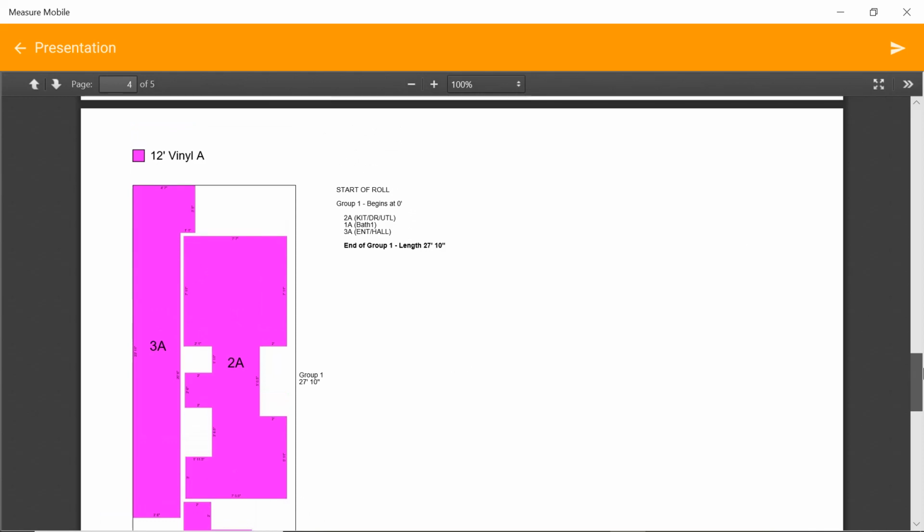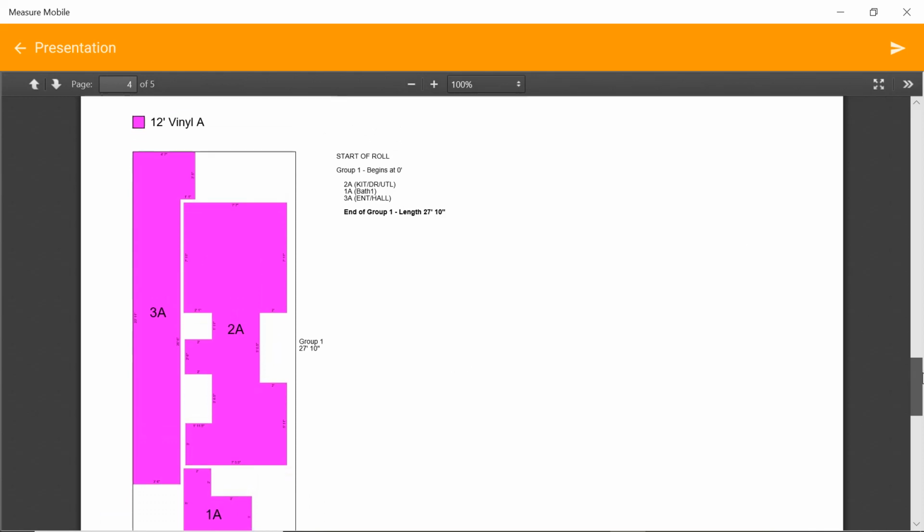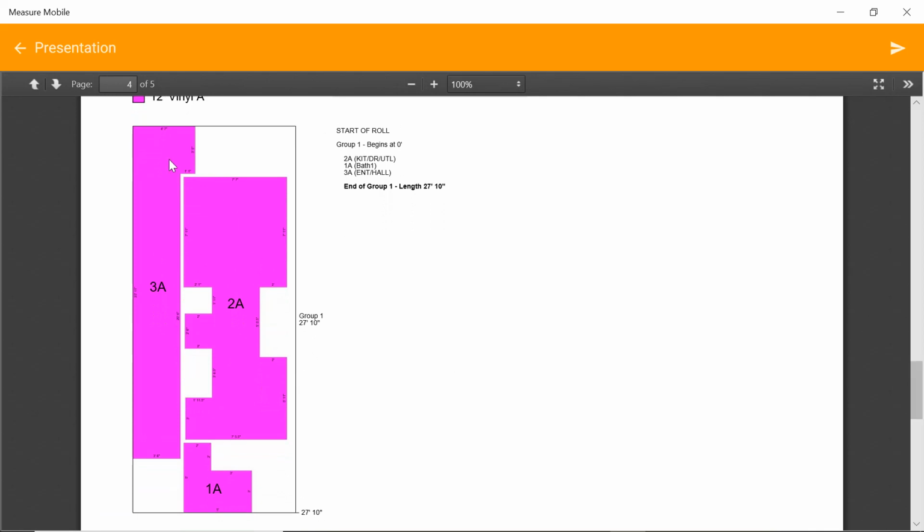This first part is vinyl. So this is going to show the vinyl cuts. Remember, this is a 12-foot wide roll. In this one, it's showing that 3A, which is right here, does the entry and hall. So entry and hall, that's the entry, this is the hallway. And then 2A, this other big section, is the kitchen, dining, utility. And then the smaller section down here is 1A, and that's bath 1.